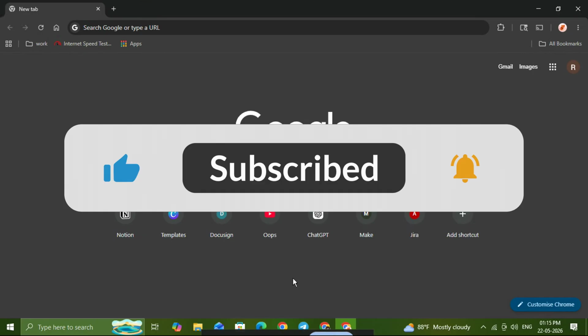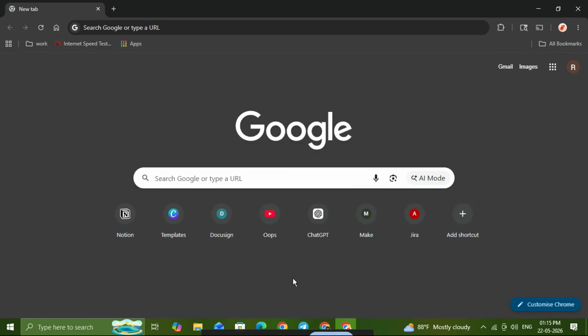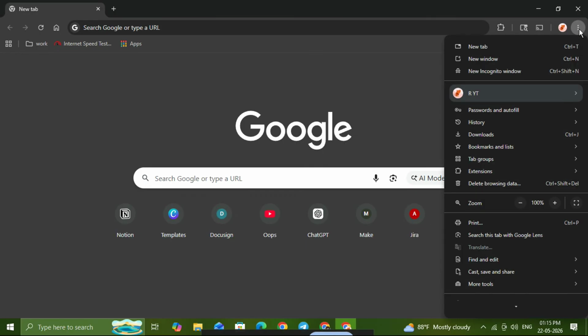Alright, let's get started. First, open Google Chrome on your device. You can do this on a computer, laptop, or any supported device where Chrome is installed. Once Chrome is open, look to the top right corner of the browser and click the three dots menu. This opens Chrome's main menu, where you can access all of the browser's settings. From the menu, click Settings.